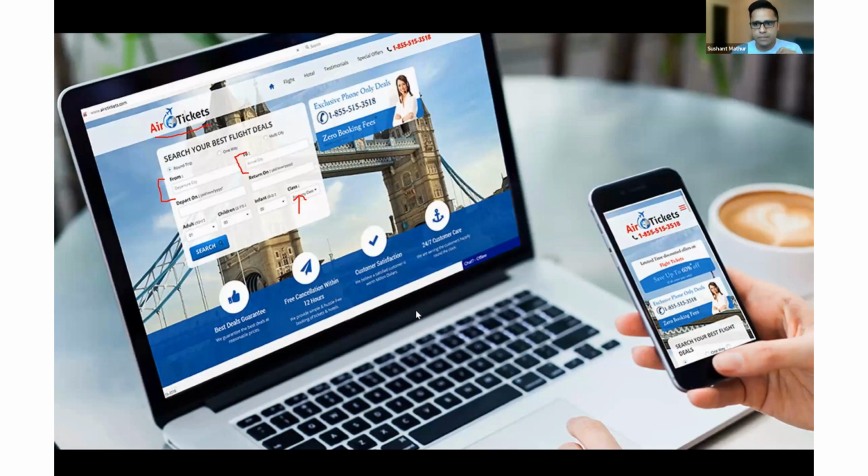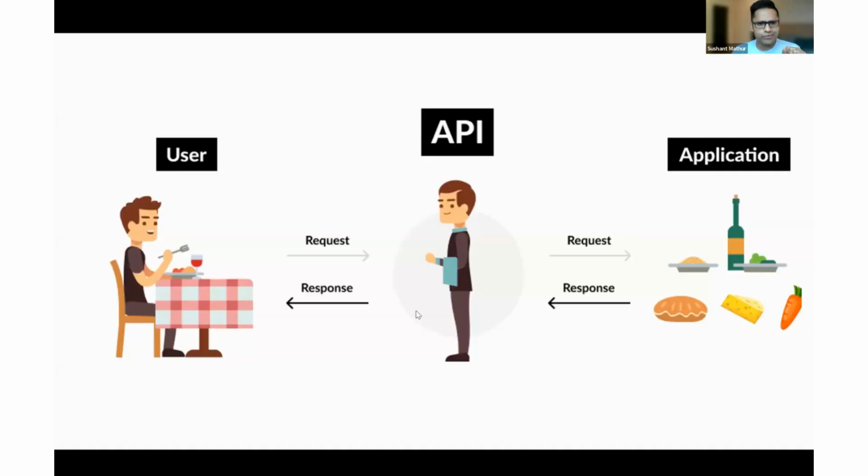So in this case, the travel service acts as the API of that airline to give you all the required results. Now, we have talked about theory too much, right? So let's just see it in action, how it currently works. We'll take the same example of online travel booking.